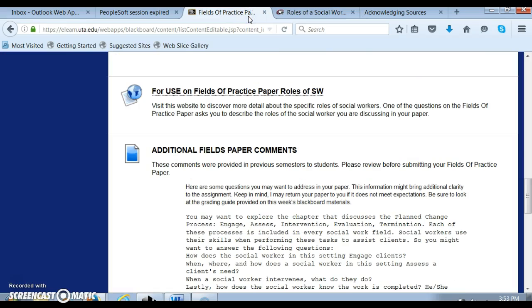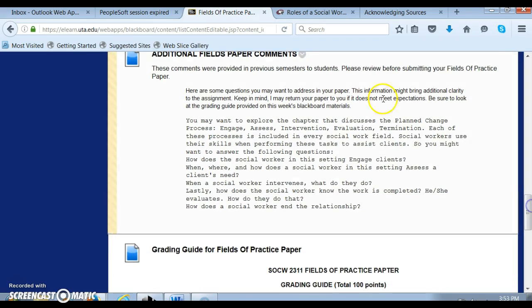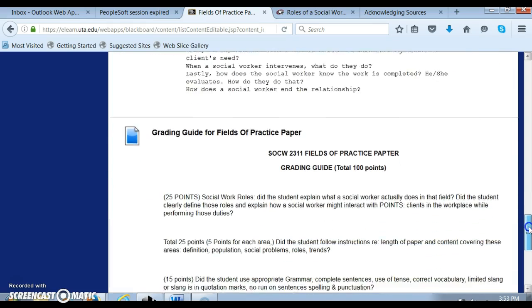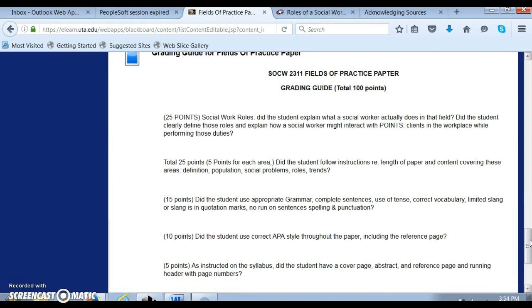Okay, I'm going to go back, and here are some additional comments that I have here. It would be a good idea if you would like to use the planned change process that we've discussed in the text as sort of a background for your paper. You know, what does a social worker do when they engage, assess, intervene, evaluate, or end the relationship with a client? That would be sure that you covered all of the aspects needed for the paper if you answered all of those questions. And then lastly, I have included the grading guide for the fields of practice paper.